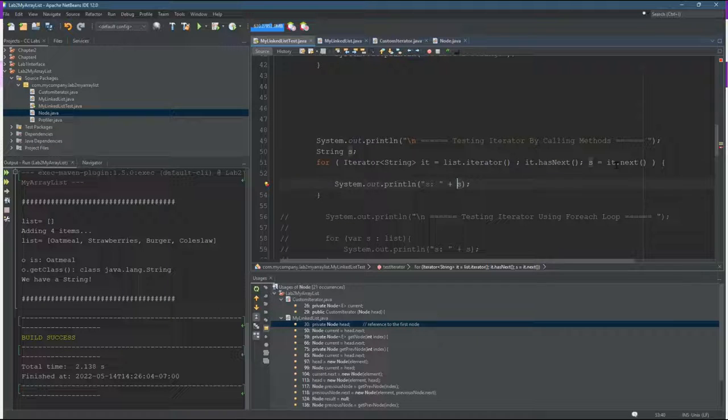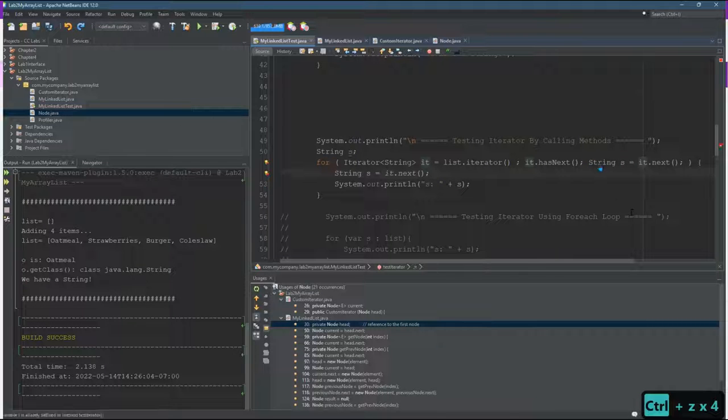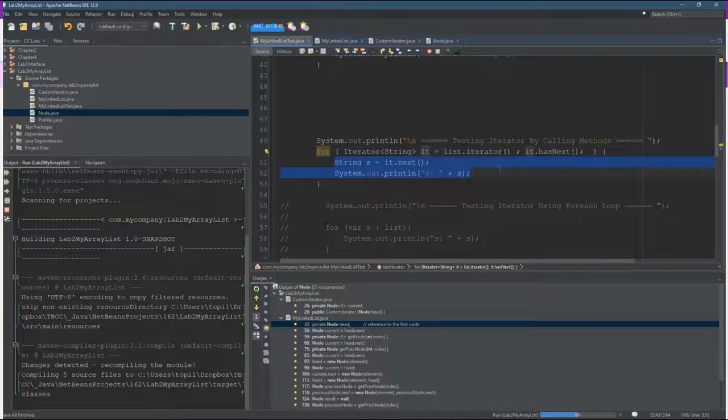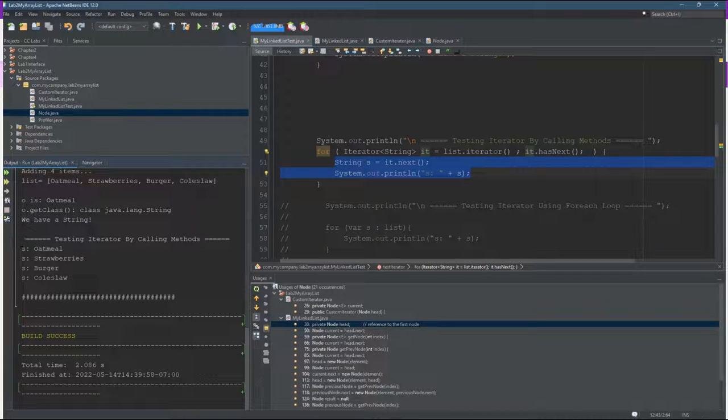Okay, so probably the best way to solve this issue is to put nothing over here and instead declare your string and get the next element right there. Just be aware, the for loop checks hasNext first, so if there is no next, then none of this code actually even runs, so you won't have a problem with null. Well, I guess you could have stored a null value inside your list, and that's a different issue. But this is how iterators work in a for loop. You can run this, and it should just print out each element one at a time. So here we go: oatmeal, strawberries, burger, coleslaw. Okay, so that's a for loop.